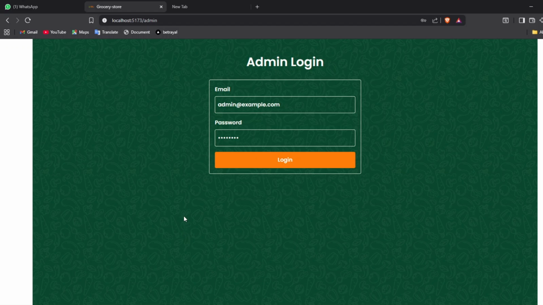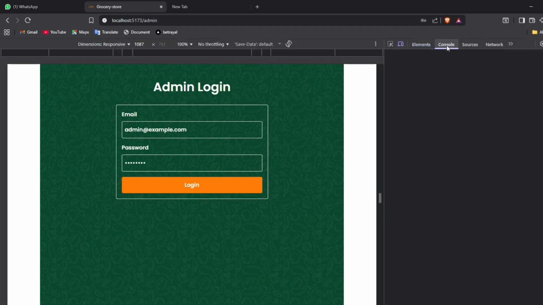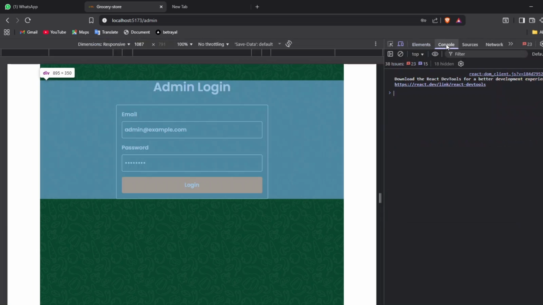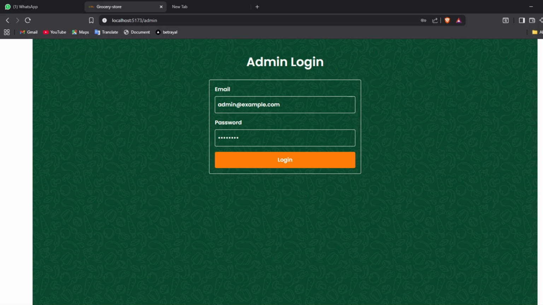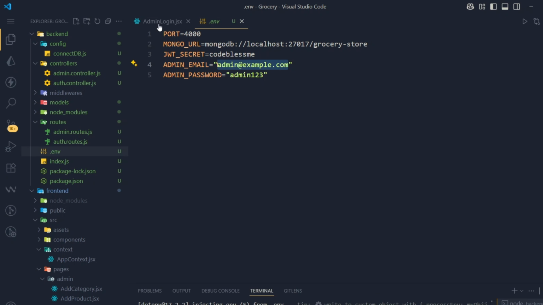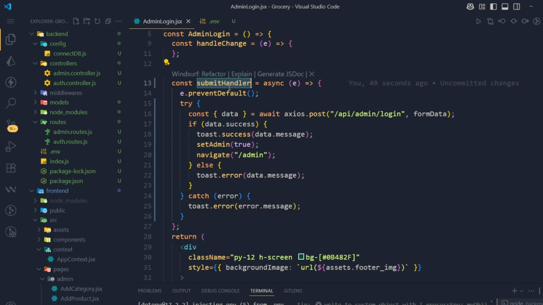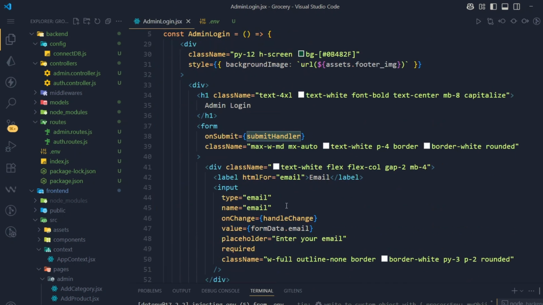Okay, let me inspect this. I will open the console. Let me click on this. Though you can see here I am clicking on login, but it's not working. So what we need here, let me just check this submit handler. In the form we have this submit handler.